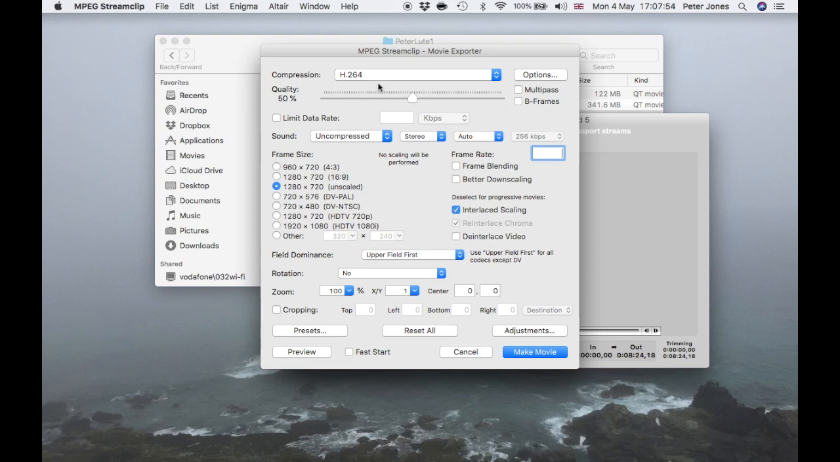I'm then going to choose various quality options. It's just an easy slider. You can choose the quality. Obviously, the higher the quality, the bigger the file. The lower the quality, the smaller the file. I'm going to stick it at 50%.